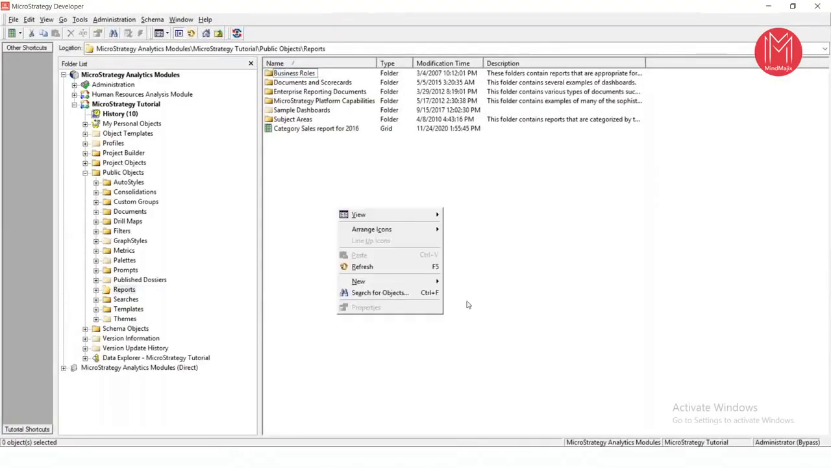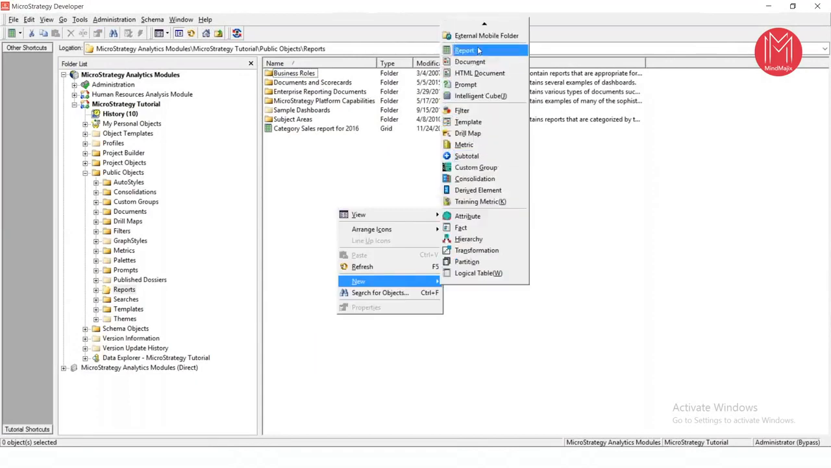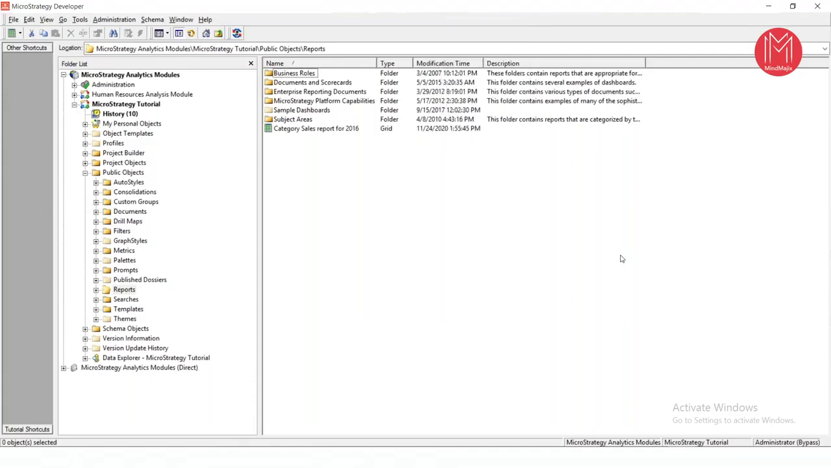Alright. Similarly, in this course, we'll learn how to create report documents. These are the objects that we'll learn: report, document, prompt, intelligent cubes, filters, templates, metrics, consolidations, attributes, facts, hierarchy, transformation. So these are the basic and always commonly used objects.